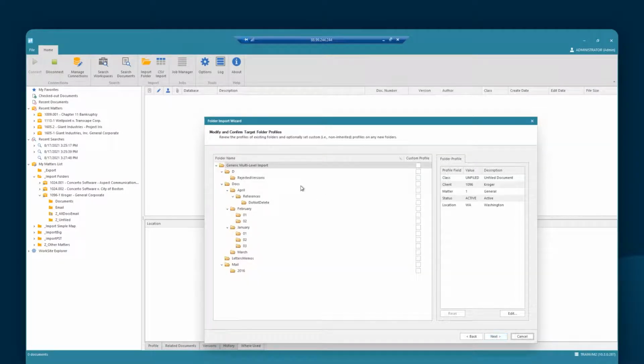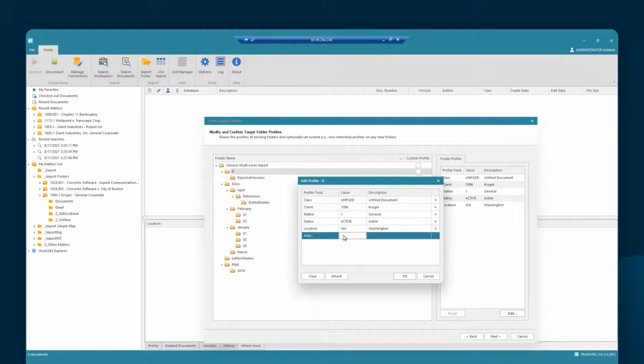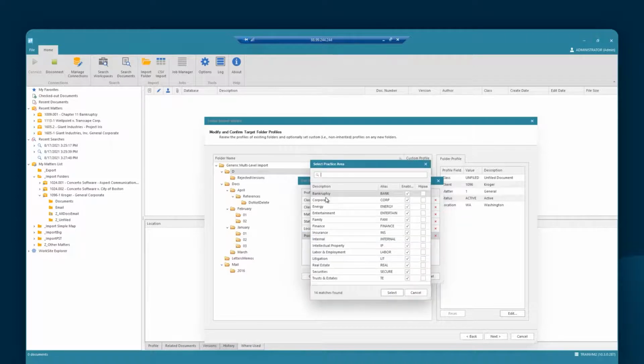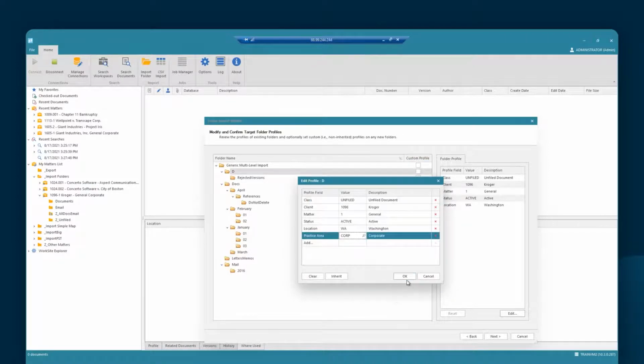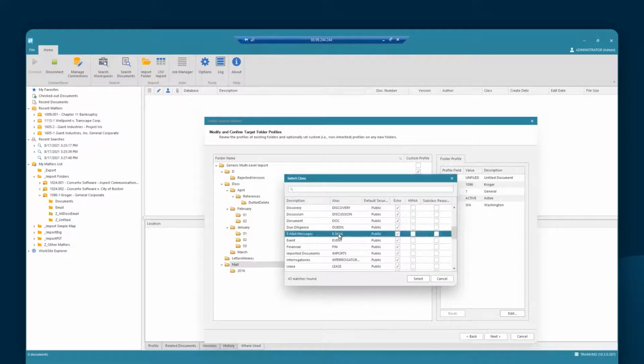You can also provide the ability for users to modify the properties of any folder. For example, you can edit the properties of a section folder, example folder D, and you have the ability to add a property for a practice area. So all the documents within that folder and subfolder structure will inherit the edited properties. Another example is editing the properties of email folder profiles.